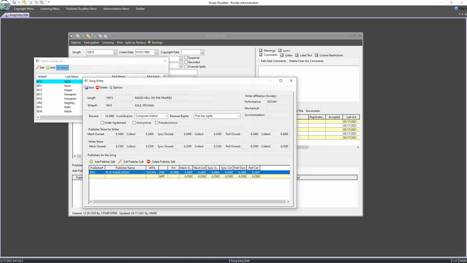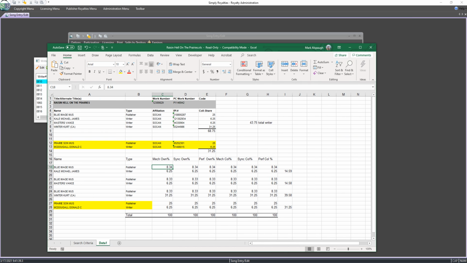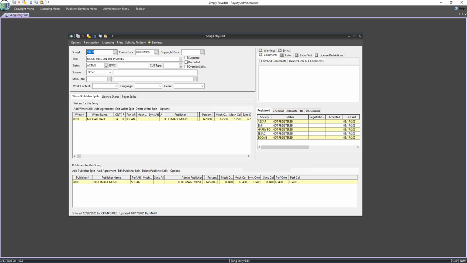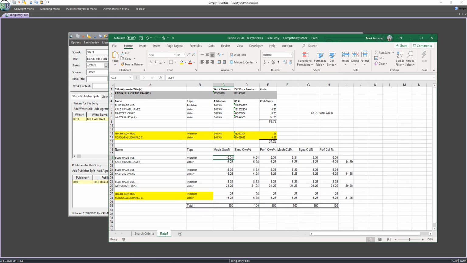And then we save it. And then if we look at our spreadsheet here, you can see it's 8.34 all the way across and 6.25 all the way across, which is the same thing we have here. So now basically we're going to do the same thing for all the writer-publisher combinations.